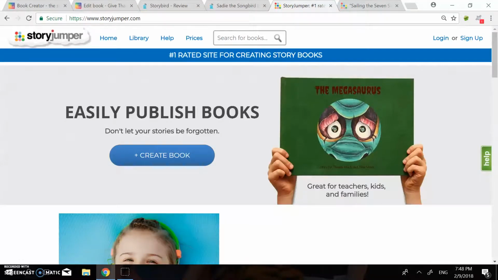Hello, and welcome to today's tutorial about digital storybooks for use in the classroom. Today I'm going to be talking about 3 different tools that you can use. My main focus will be on Storyjumper, but I'm going to show you also Storybird and Book Creator by Google.